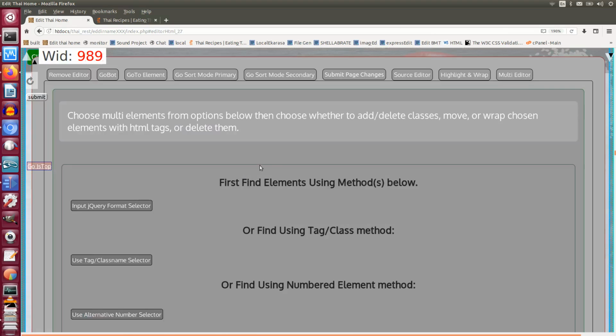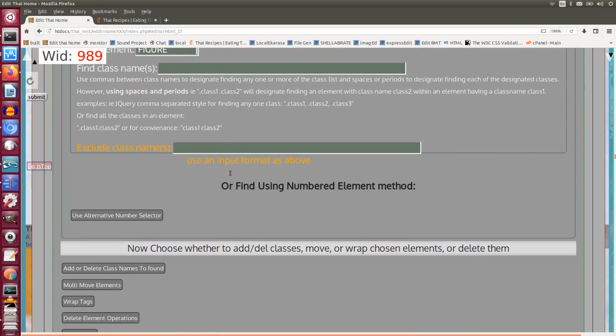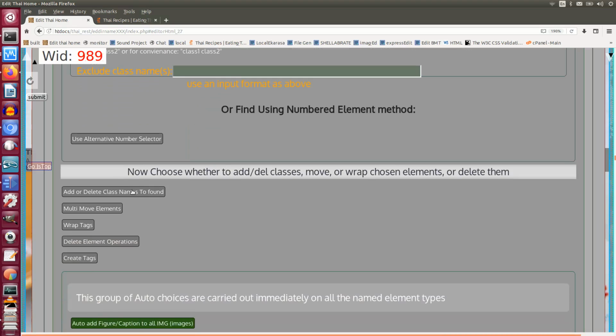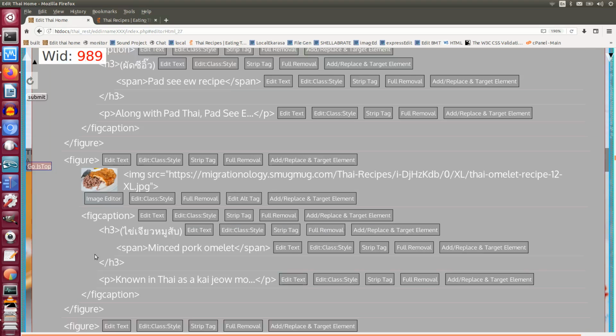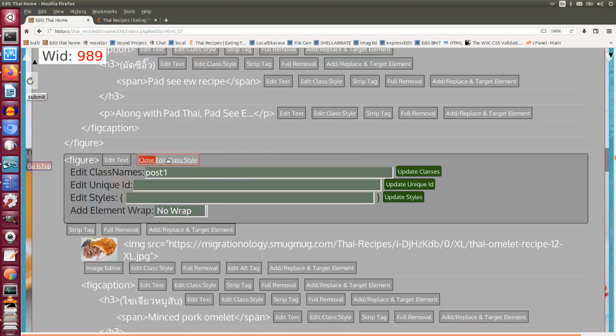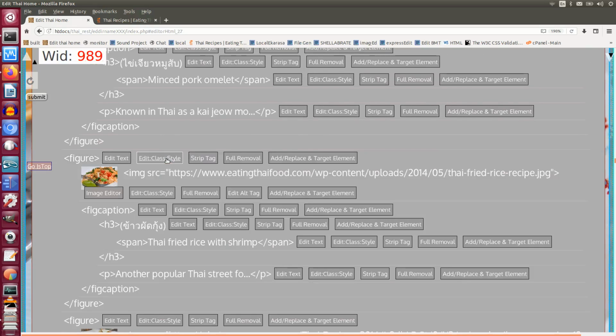Back to the multi-editor, use the tag class name selector. In the drop-down, we'll choose figure. Then we'll go down to the add delete class name operation. We're going to give it a post1 class name, which will work with our special styles that we're going to activate. Here we can also delete particular class names. We'll put in WP caption and align to center. And we hit the update classes button. Here checking, we see all the figures now have the post1 class.